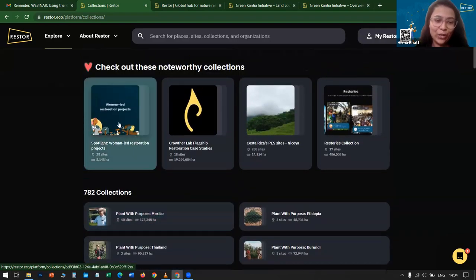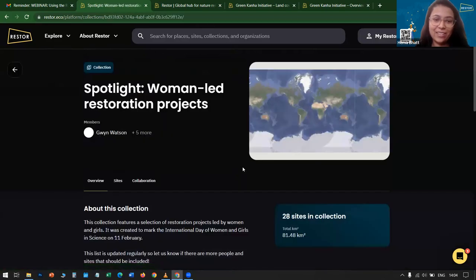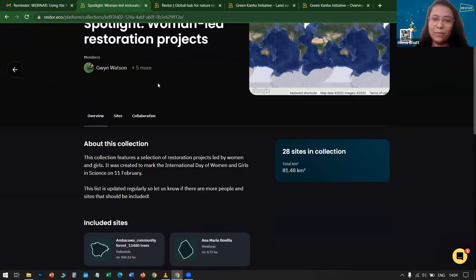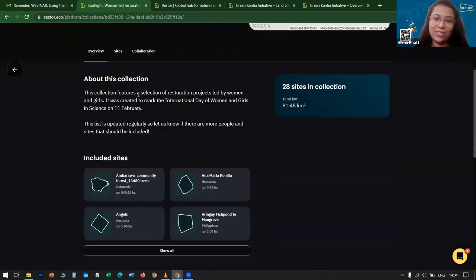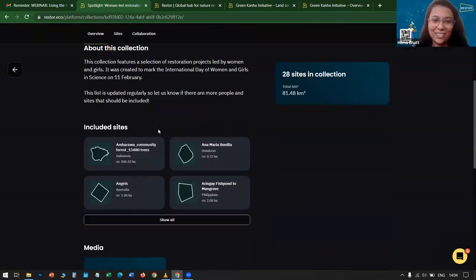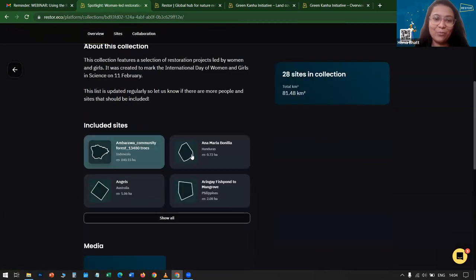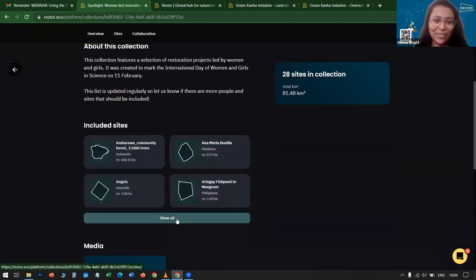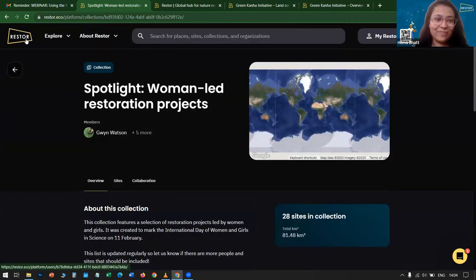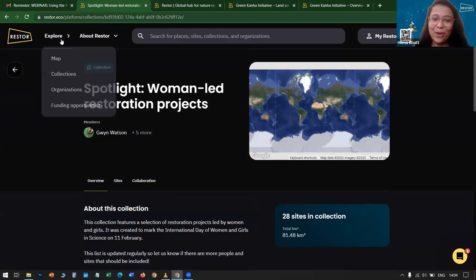Let me show you one of the collections. Just click this and you will get to know what this collection is about, who are the people responsible for this collection, as well as what is the specialty of this particular collection. So this is basically the collection of women-led restoration projects. You can see different projects that are led by wonderful women from different parts of the world here. Yeah, so this is about collection.